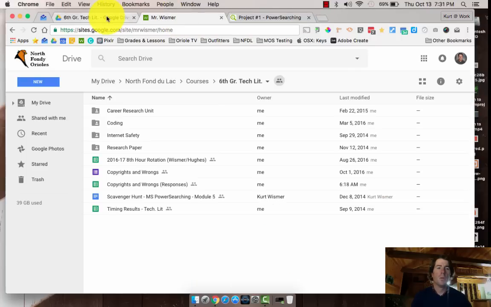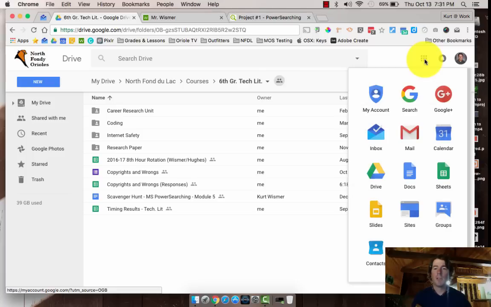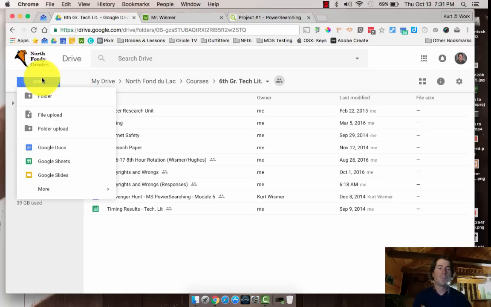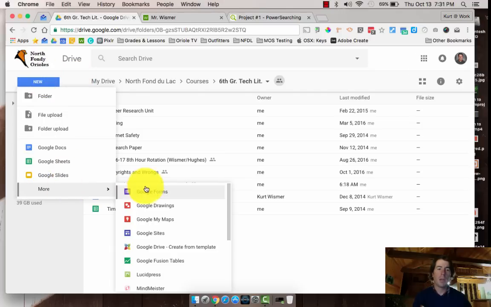You're going to go to your Google Drive. That's off of the apps launcher, the one that looks like a little waffle here from your Gmail. So go from your Gmail and then go to Google Drive, the little triangle here. Once you're in your Drive, go to New, drop down the More button, and go to Forms.